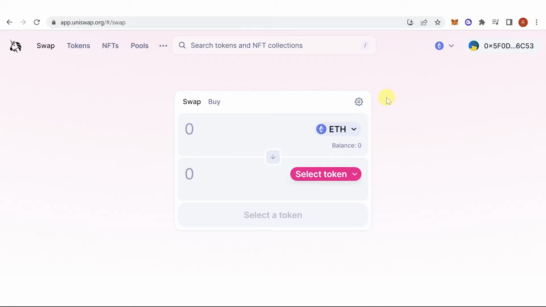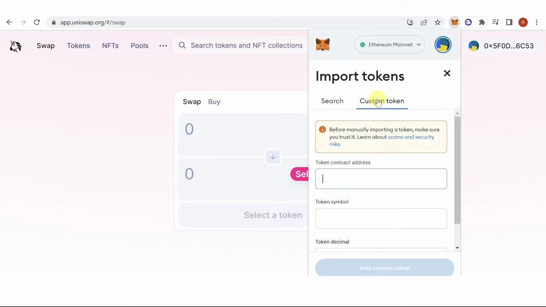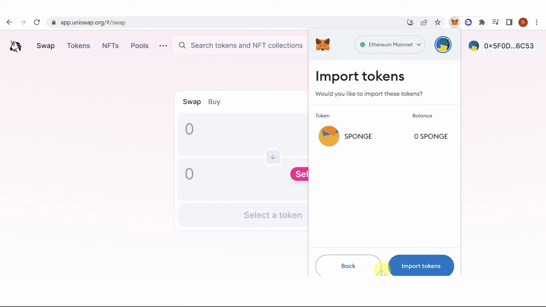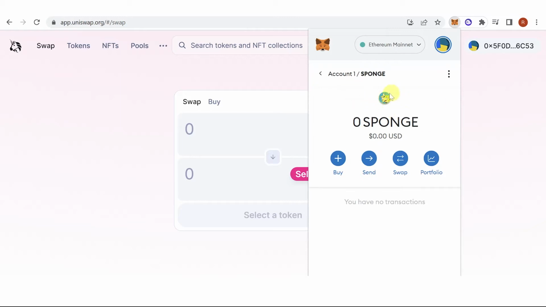go to Uniswap, go to MetaMask, click import tokens, click custom token, paste the address here, and click add custom token. Click import tokens. Then you will see here your Sponge coin.